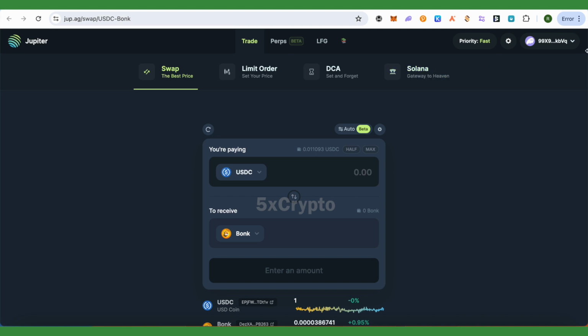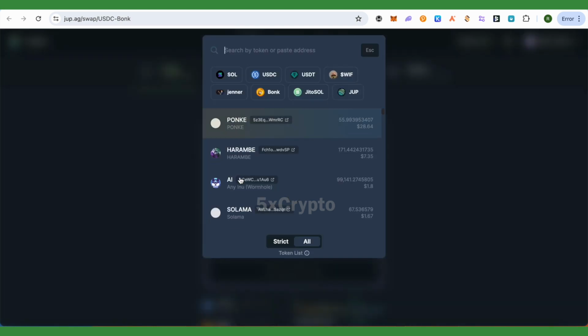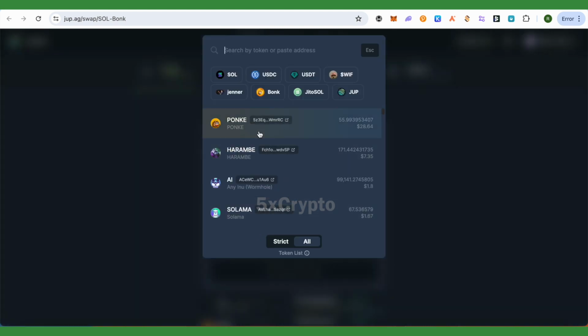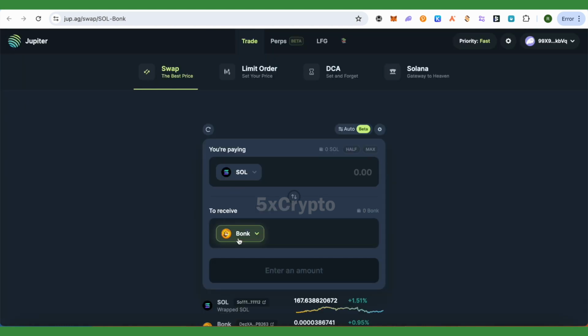Simply connect your Phantom Wallet, then select the coin that you want to use. Suppose I wanted to convert my Solana to Bonk. I will just simply select Bonk over here. But in case of meme coins, make sure that you always check their contract address, because there are so many fake meme coins out there.